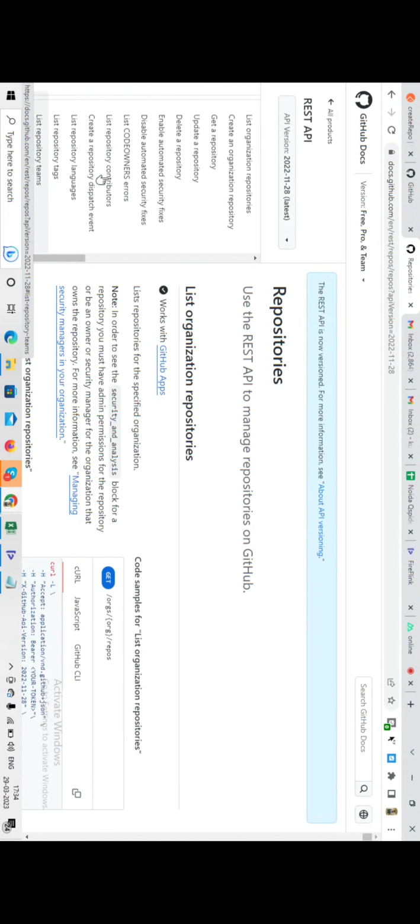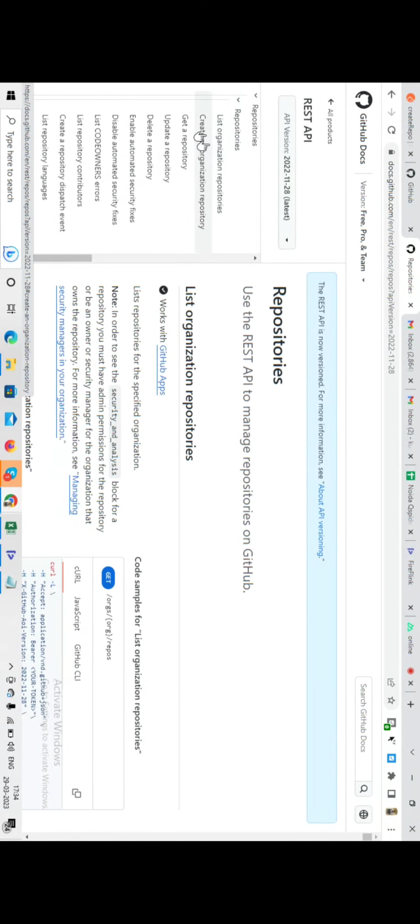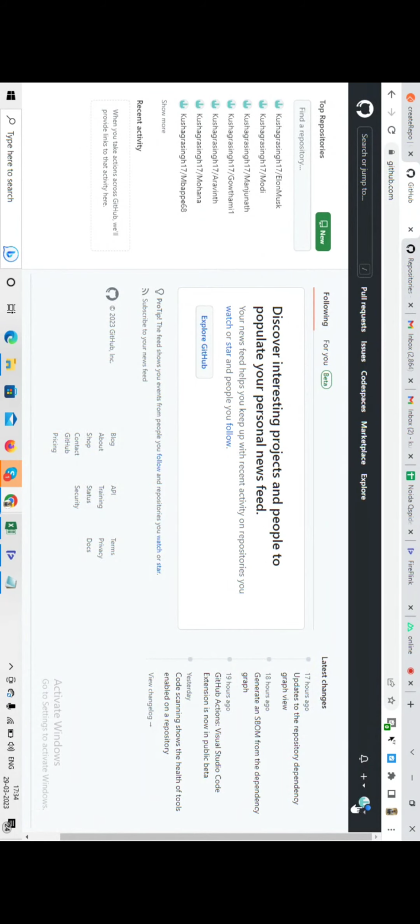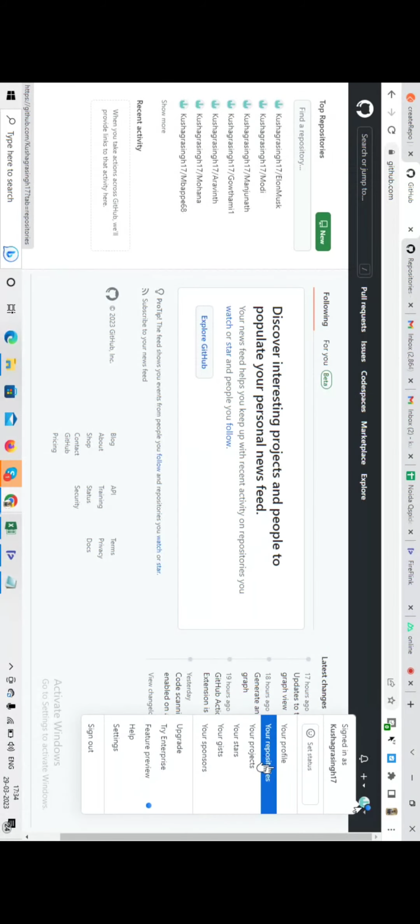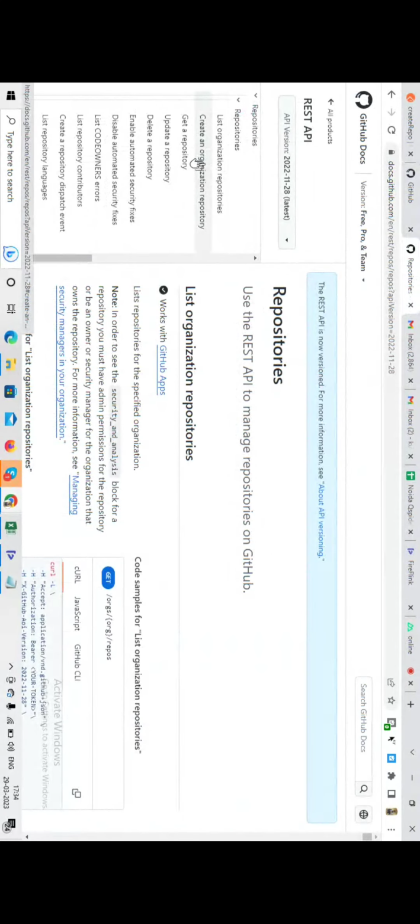So I will find, in the repositories list, create an organization repository. No, no, I'm not creating any organization repository. Here I can see your repository. It means I am creating one repository for a user, not for an organization. So I'm not going to choose this option. It is stating create an organization repository, but I am creating a repository for a user.